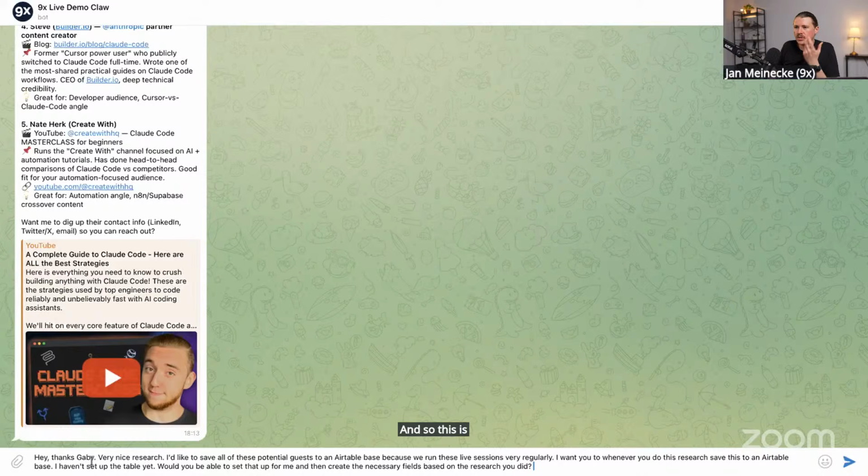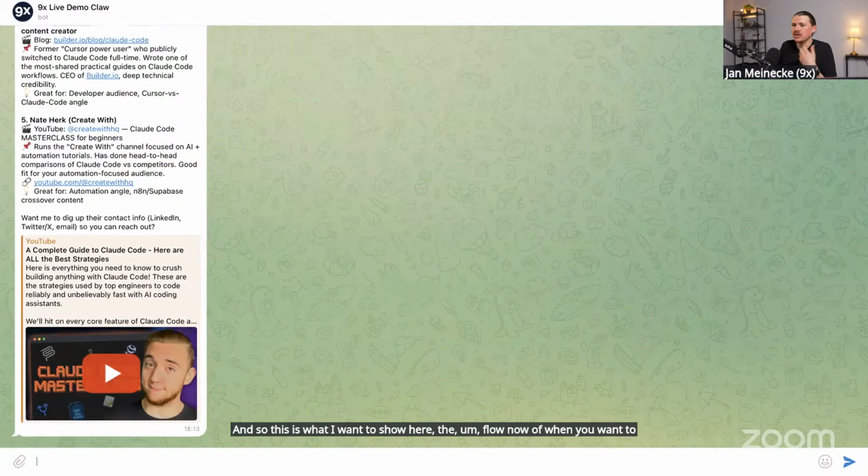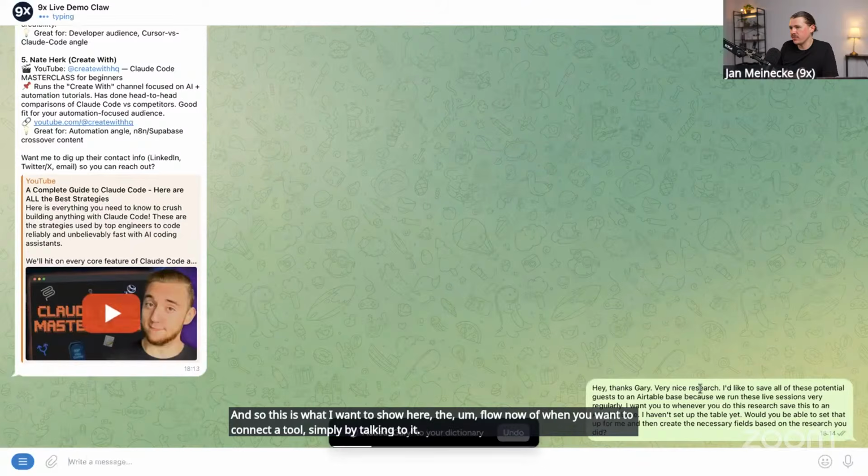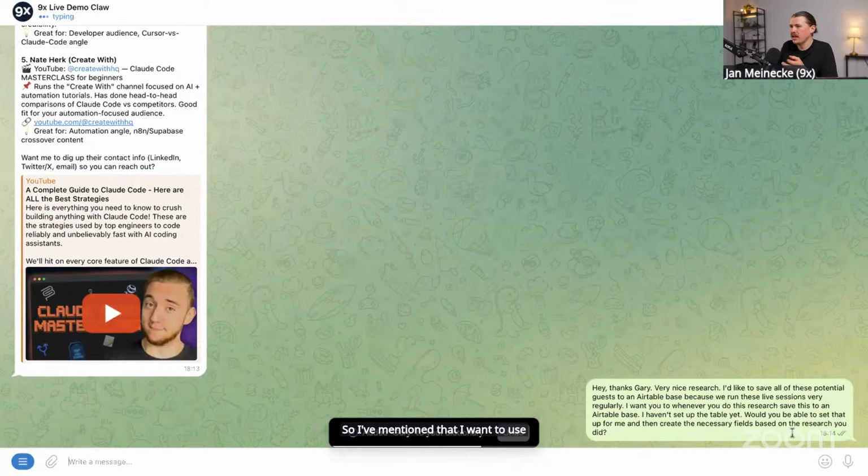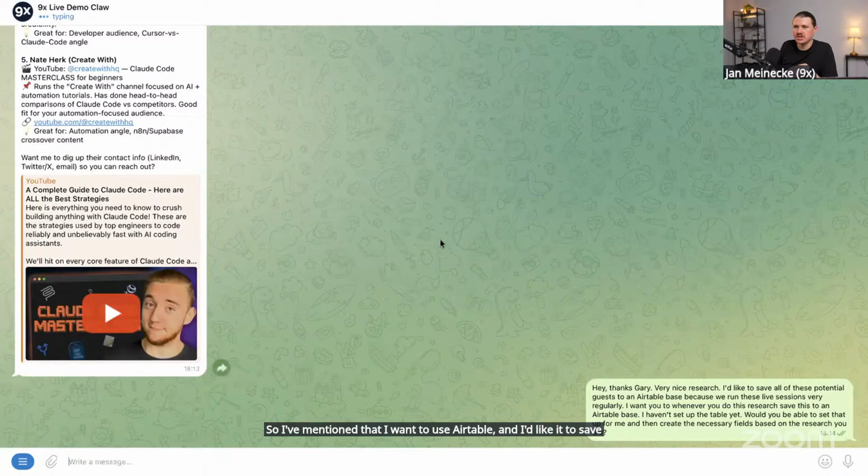And so this is what I want to show here, the flow of when you want to connect a tool simply by talking to it. So I've mentioned that I want to use Airtable and I'd like it to save its research. So let's see what it comes back with.